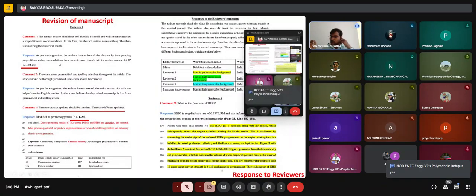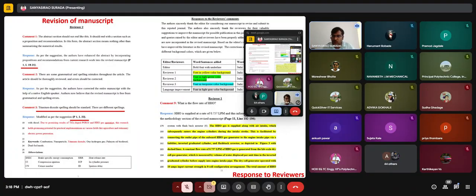So here, reviewer two. Minimum two reviewers, maximum three or four reviewers also there. So let us take one comment. The abstract section should not end like this. It should end with sections such as a proposition or recommendation, or they're asking for practical applications. So this is the response. For each comment, you have to give a response like this.